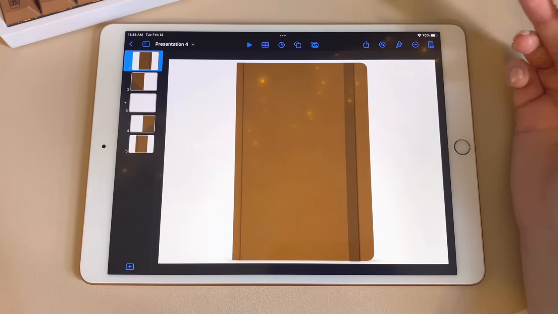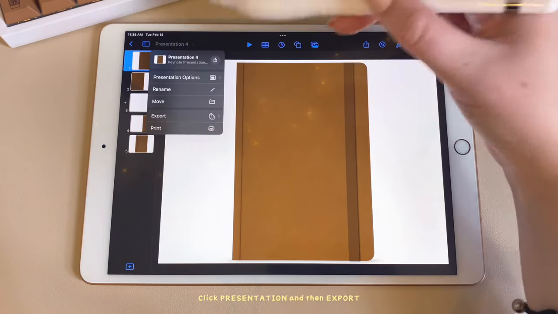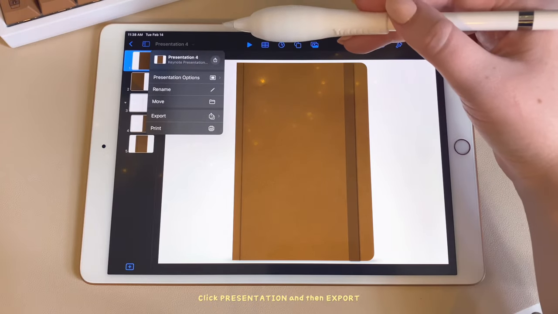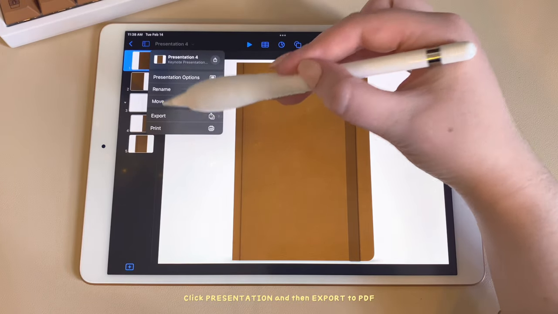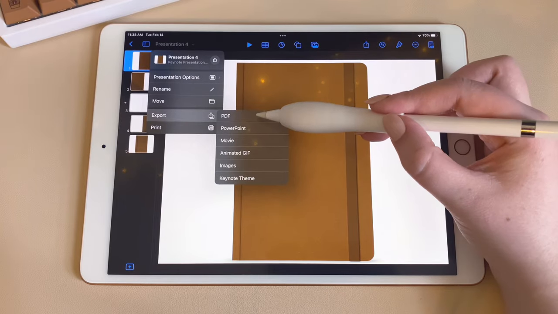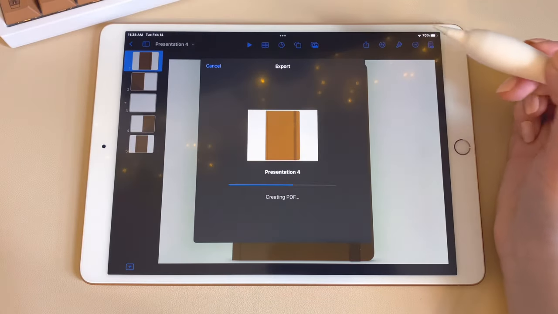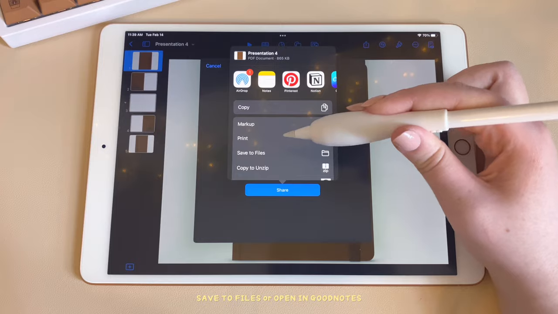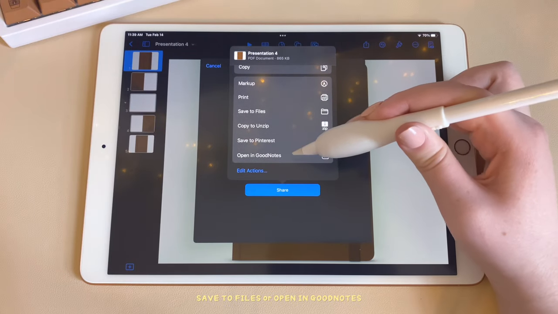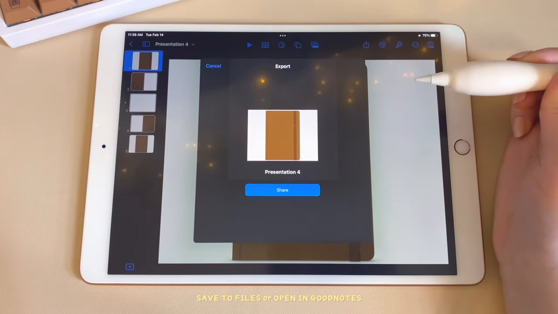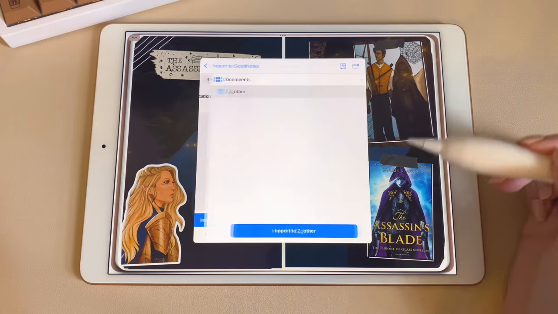All we have to do now is just export it. So now you could click presentation, you could rename it to your journal, and now click export. We want to export it to a PDF, and we're going to keep everything like that and click export. Now we could save it to files or just straight up open it in GoodNotes, which I'm going to do just so I can show you. We're going to import it as a new document.